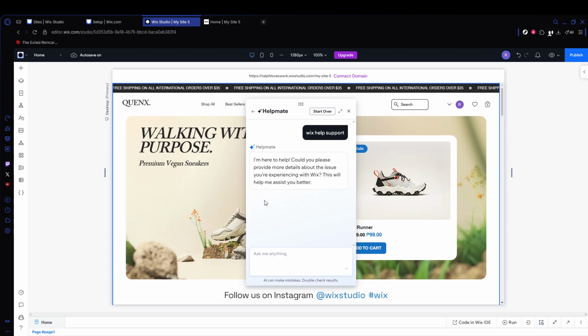When the chat window opens, describe your issue clearly. Share what you're trying to do, what error or unexpected behavior you're seeing, and which browser and device you're using. If there's a specific error message, include the exact wording. The clearer your description, the fewer back and forth messages you'll need, and the faster support can pinpoint the fix.